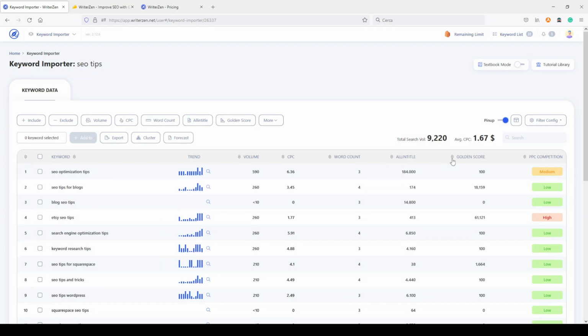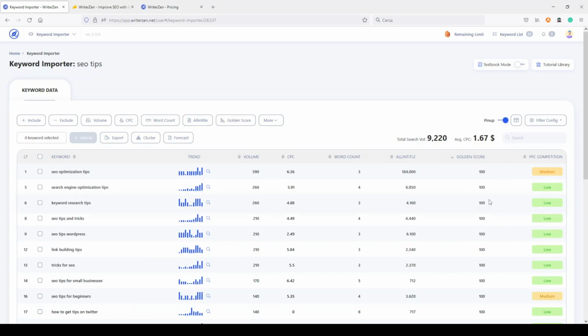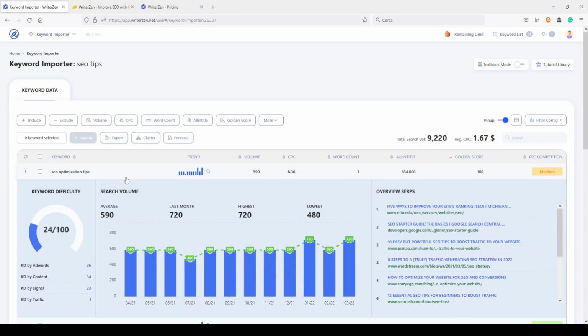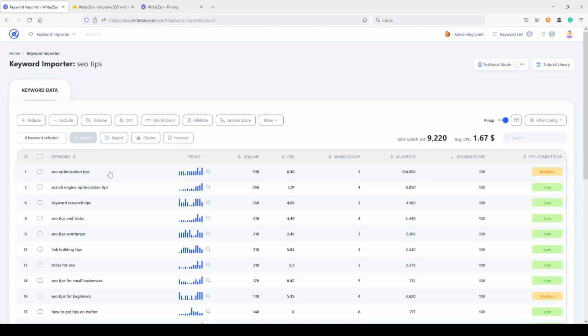Let's try doing like this. I know for sure that these keywords with a super high golden score, because it's at its maximum 100, these keywords are really difficult to rank for. If you have a small site, obviously, if you have a more authority site, maybe you can even rank for these keywords. Anyway, I want to find something really good.